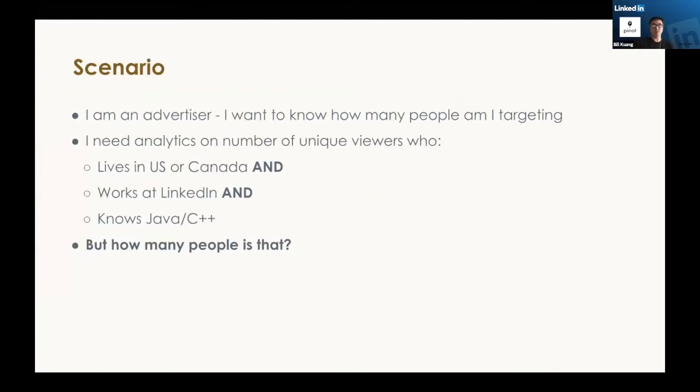I'm going to start with the scenario. If you put yourself in an advertiser's shoes and you're trying to market or sell some product on LinkedIn, you usually don't want to market to all of LinkedIn's members because most people are not going to buy your thing. So you have some specific idea of who you want to show your ads to. In this example, you want to market to people who live in the US or Canada and work at LinkedIn and know some language, in this case, Java and C++. And the problem that we're trying to solve is how many people is that, right?